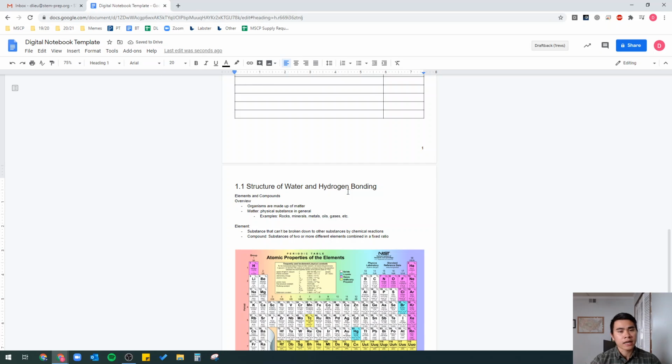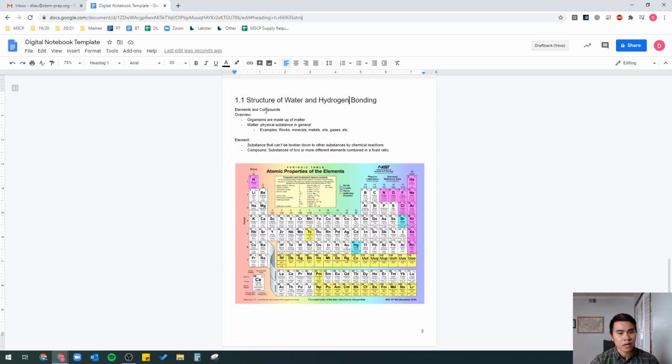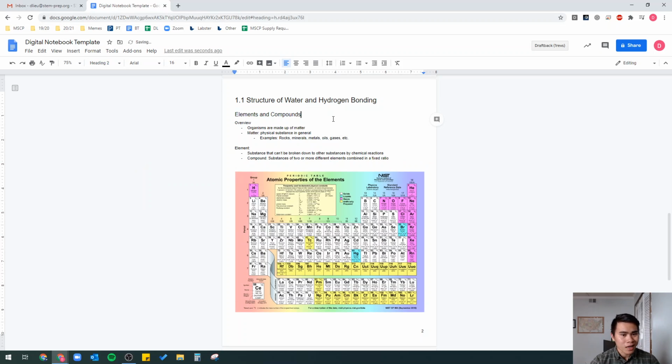That's my entire topic. Now, I'm going to have like sections. This is the most organized way to divide it. So when you're taking notes, you want to divide it into sections. So everything below here is regarding elements and compounds. So I'm going to highlight elements and compounds and make that heading 2. So it's not as big as heading 1, but it's pretty distinguished.